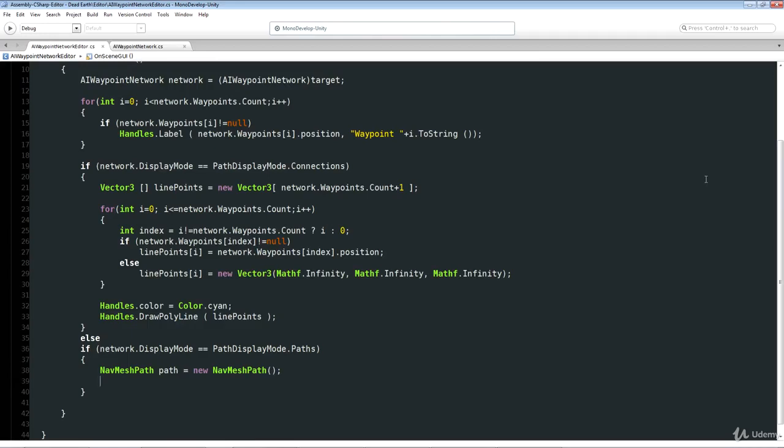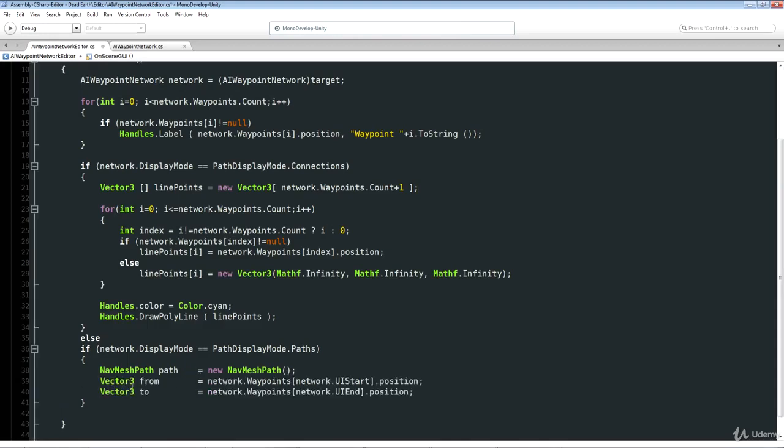We also need to fetch the world space positions of the start and the end point that we want to query on the navmesh, and we know that the indices of those waypoints are stored in the UI start and UI end members of our network. So let's fetch those now into some local variables. As you can see, I've got two vectors here. Vector from is the point that we're building the path from, and we fetch that by just fetching the UI start index from our AI waypoint network and using that to index into the list of waypoints in the AI waypoint network. That will return back to us a transform, and we just fetch its position and store a copy of that in this from vector.